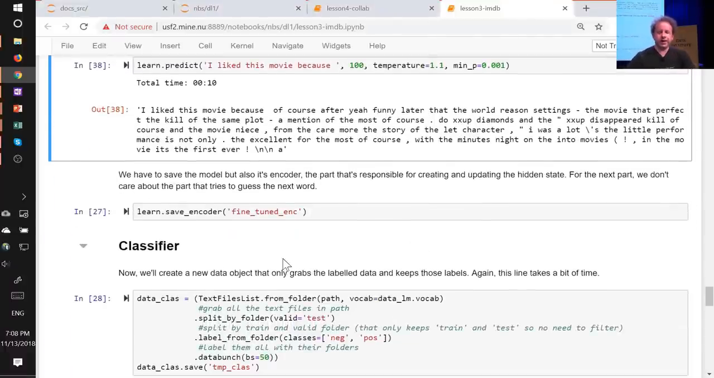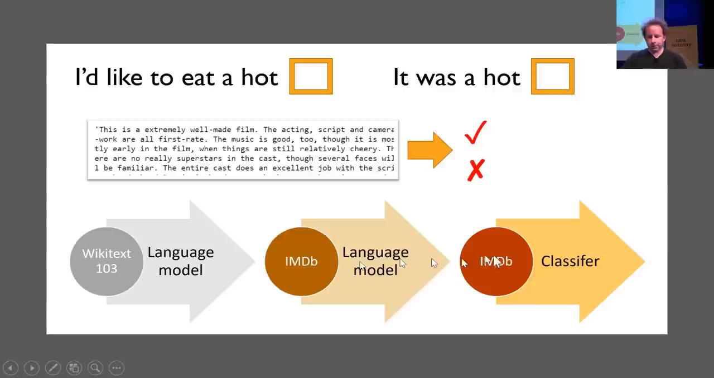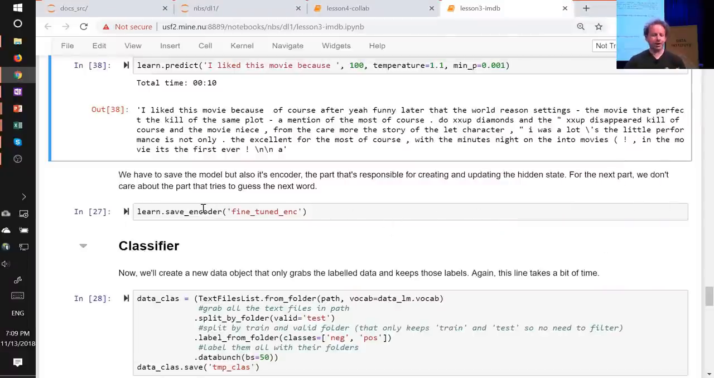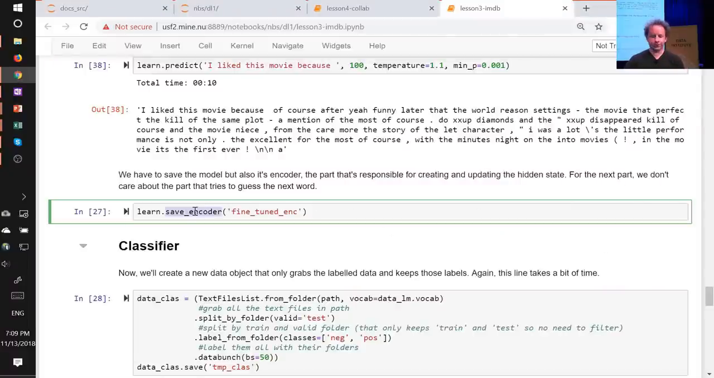So now we're going to save that in order to load it into our classifier, to be our pre-trained model for the classifier. But I actually don't want to save the whole thing. The second half of the language model, as we'll learn, is all about predicting the next word rather than about understanding the sentence so far. So the bit which is specifically about understanding the sentence so far is called the encoder. So I just save that. And again, we're going to learn the details of this over the coming weeks. We're just going to save the encoder, so the bit that understands the sentence rather than the bit that generates the word.